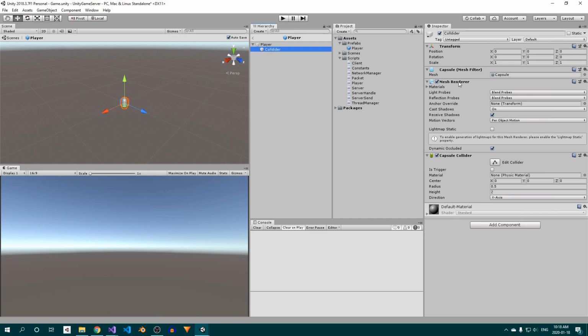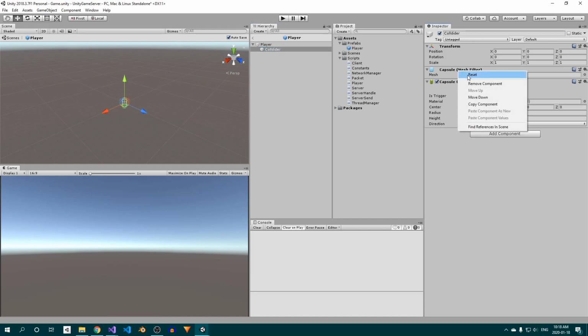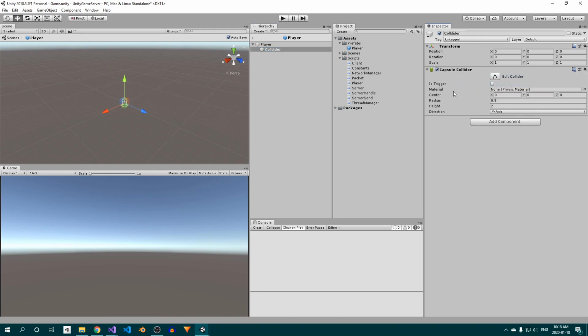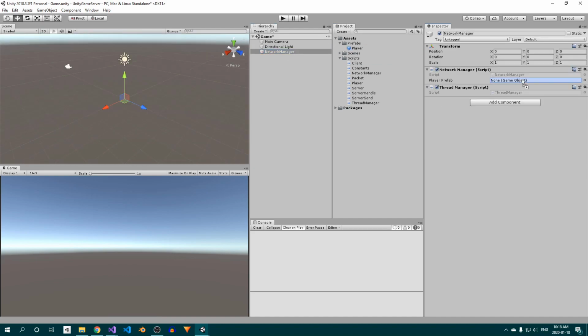I decided to remove the mesh filter and mesh renderer components since they're not necessary, but if you plan to test in the editor, it may be worth keeping them so you can visually see the player. Exit the prefab editor and drag the player prefab object into the network manager's open slot.